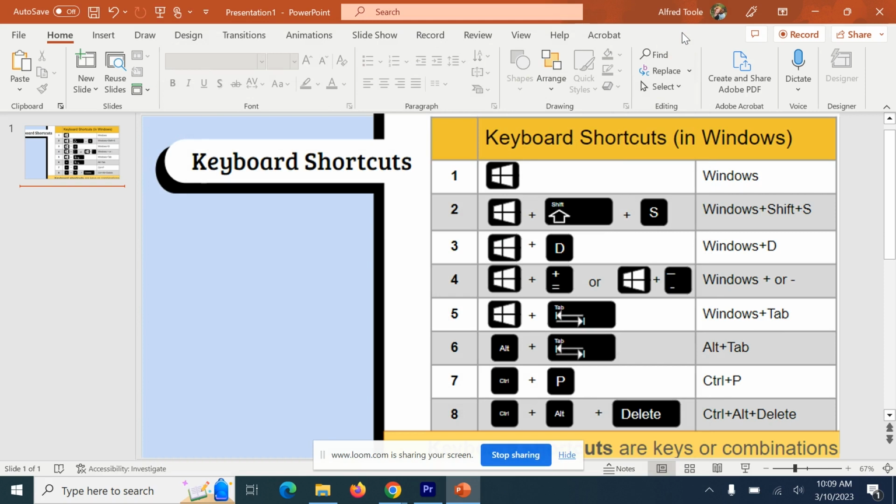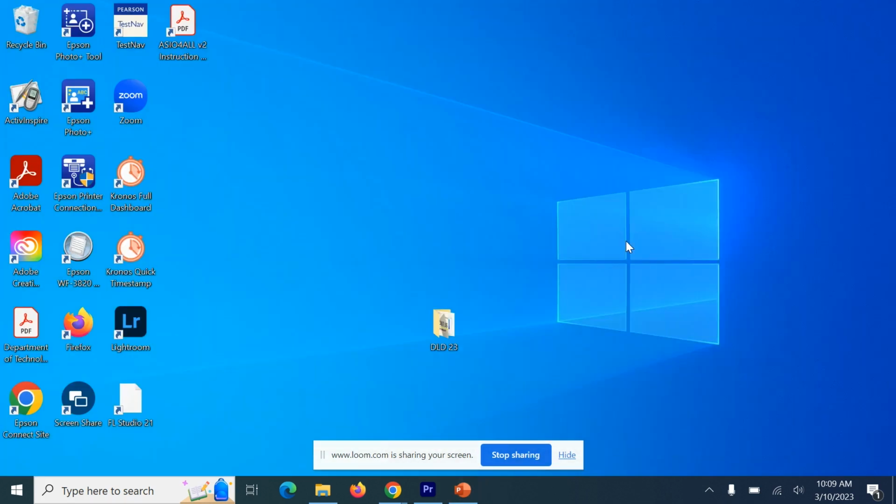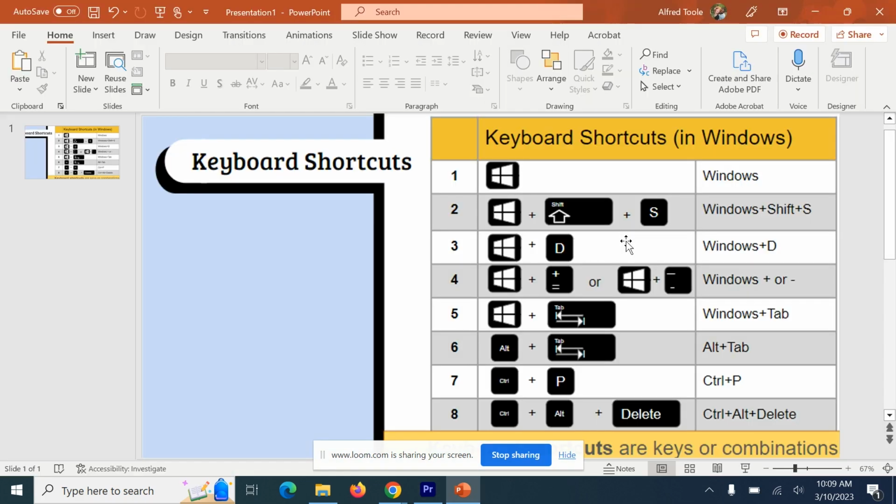The next one after screen share is Windows D. So let's say you have a whole bunch of stuff open and you just want to get to your desktop. You press Windows D and it gets you to your desktop. You want to get back to where you were? Press Windows D again and you're back where you started.